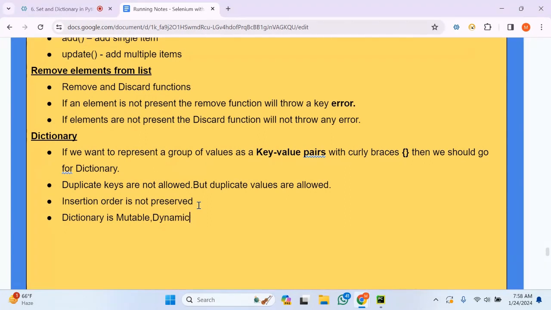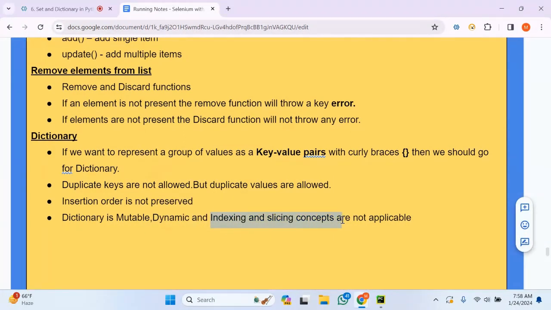Similarly, indexing and slicing concepts are not allowed or applicable to a dictionary, as with a set. Indexing and slicing are not allowed for a dictionary. So let us see examples one by one, so that you can understand better.